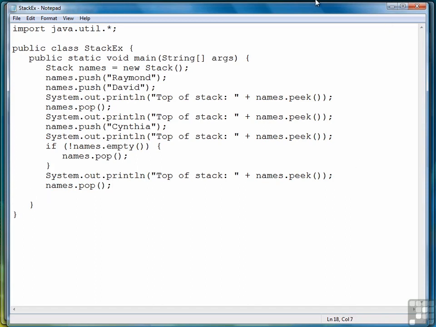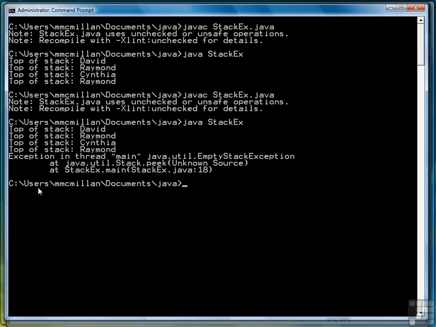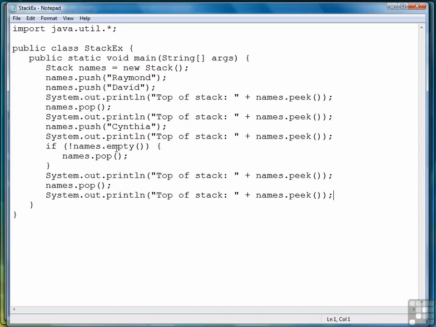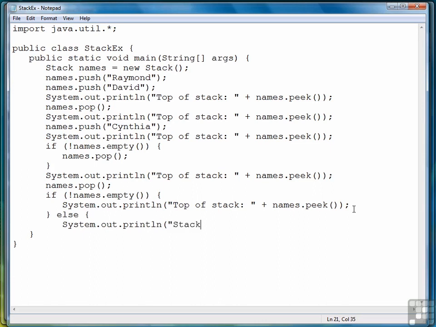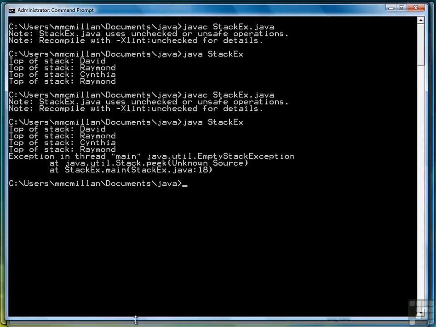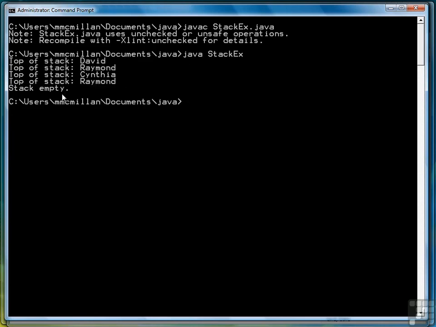And then let's see what happens when we try to display the top of the stack. We'll just compile from here and then run. And there's the exception. You can't call peek from an empty stack. So that's why checking lots of times is the best thing to do. So we could add this right here. And then we'll add an else here, a little stack empty message. Let's try it again. Compile, and then run. And notice we don't get an exception this time because we checked first.